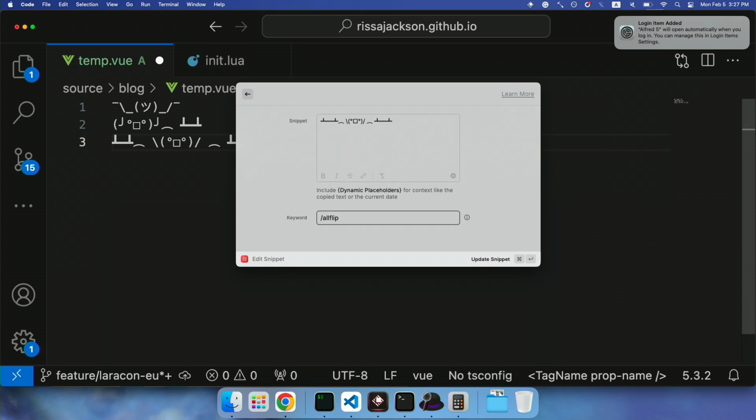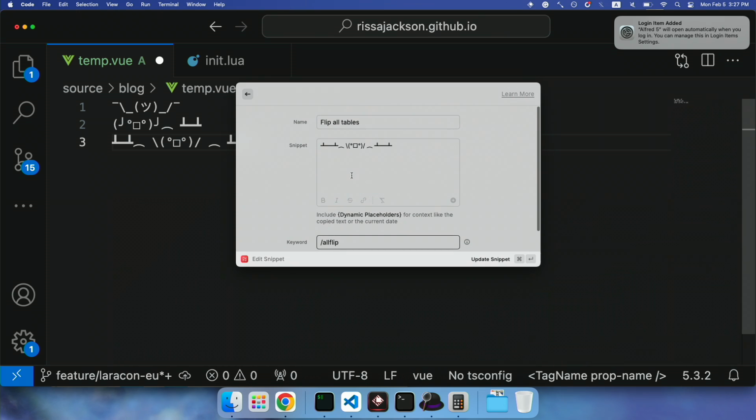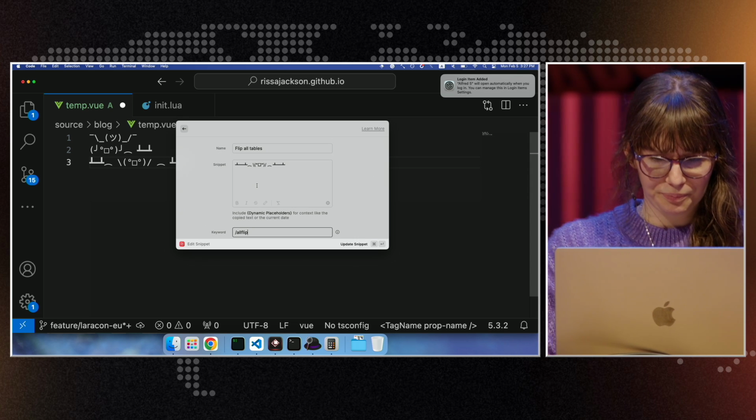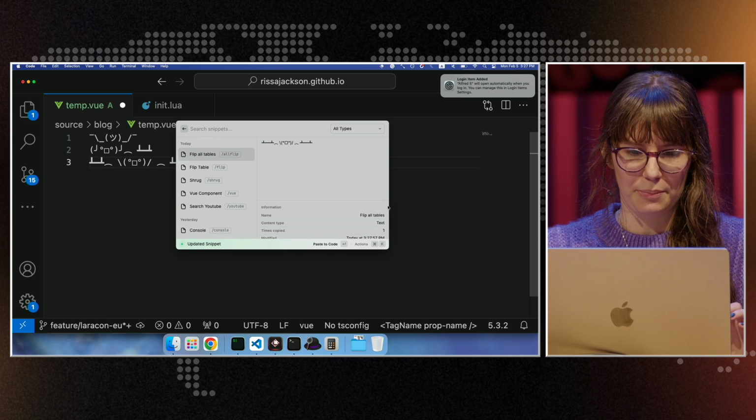That's partially the reason that I'm doing this / for my snippet keywords. You could just put view, but the problem is you probably write view sometimes and you want it to actually just be view. You don't want a view component. So I like the /. You can pick whatever one you want. So I'm gonna go ahead and update that snippet.